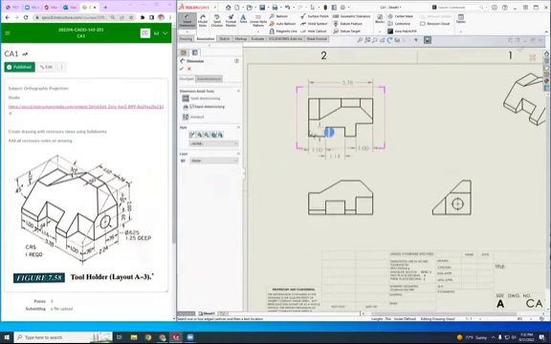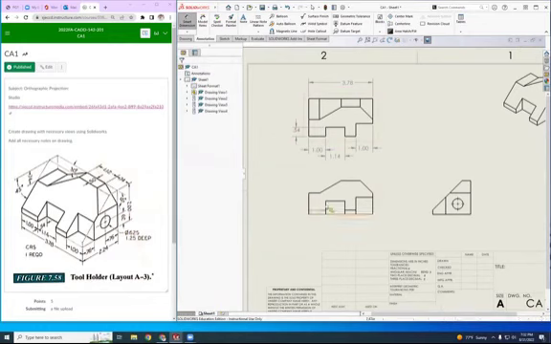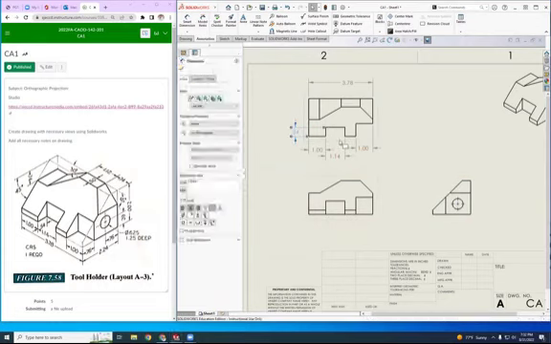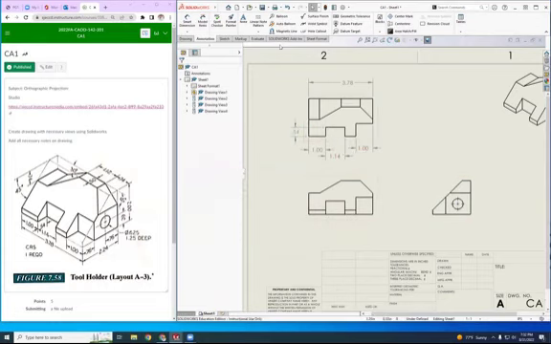This is 0.54. Notice that some of these dimensions cannot be placed in other views, except for like right here. Like the 0.54 is not this from here to here. It's actually this distance right here, which cannot be seen here and cannot be seen here. So there's some views that are necessary, absolutely necessary.